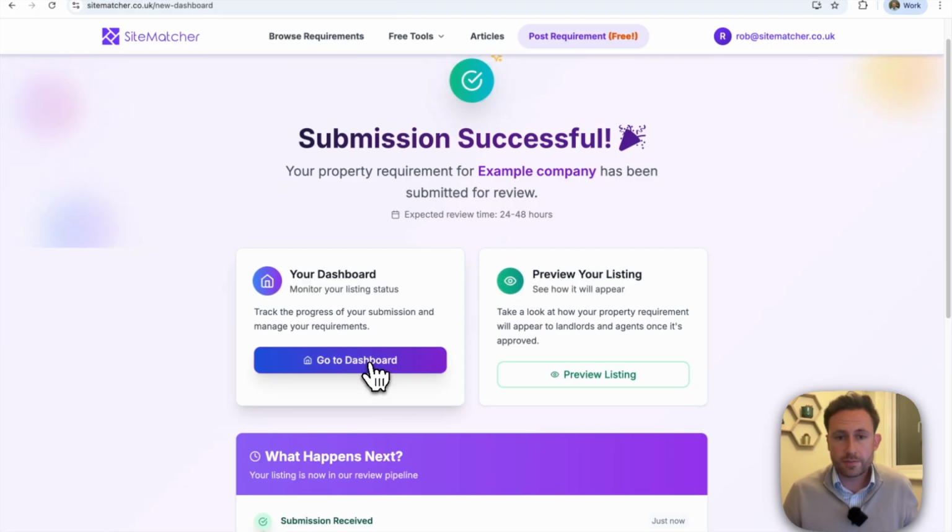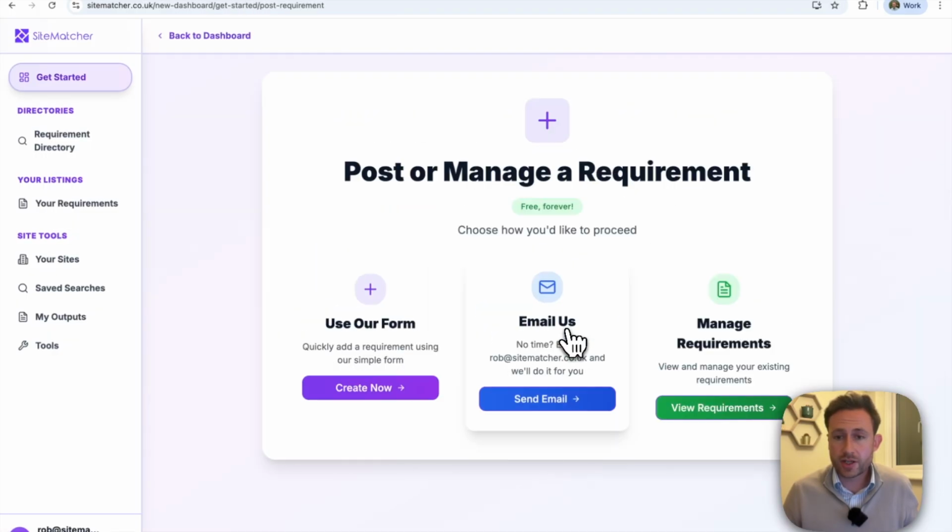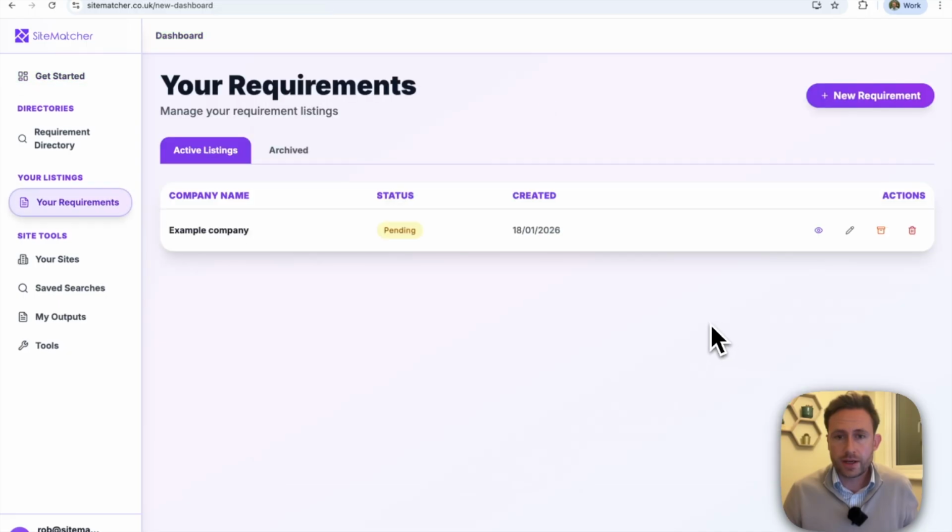Let's go back to our dashboard again, and I will just show you where you can manage a requirement now. So click on here, and you can see next to the listing we just added, you've got an opportunity to preview it, to edit it, to archive it, or to delete it.